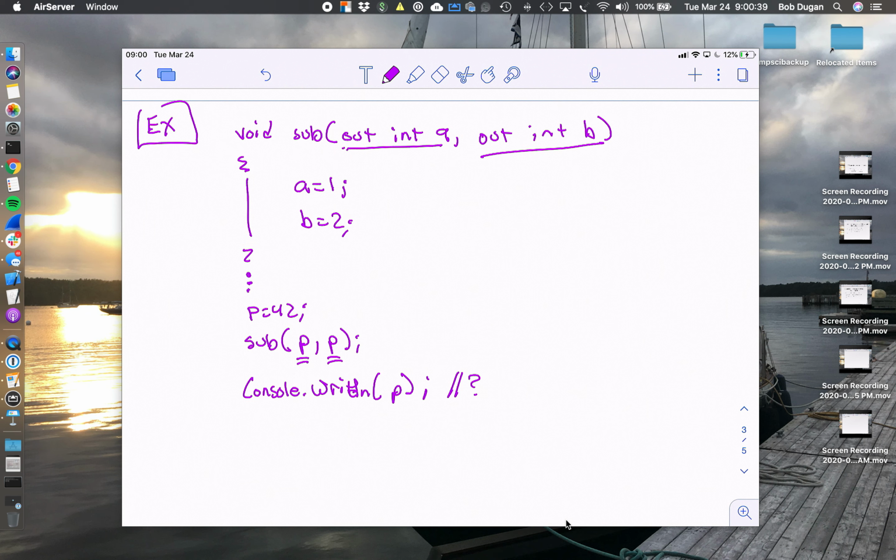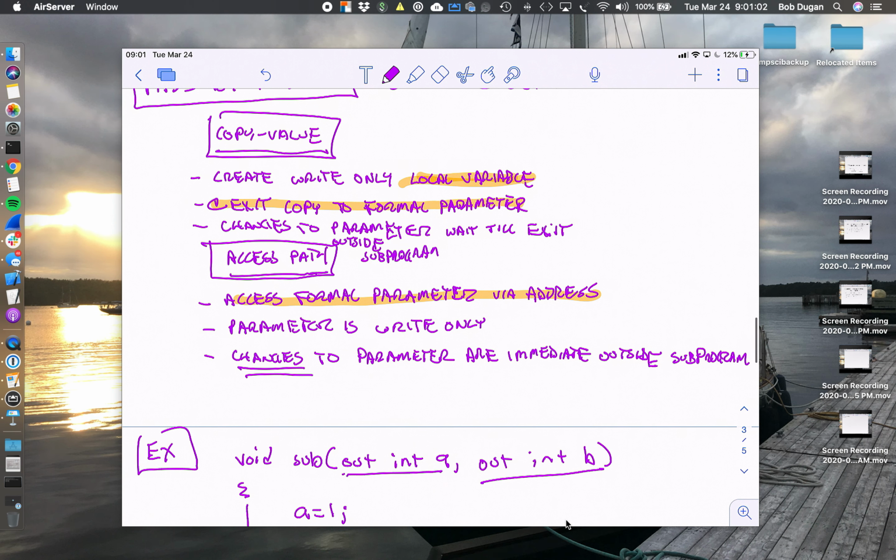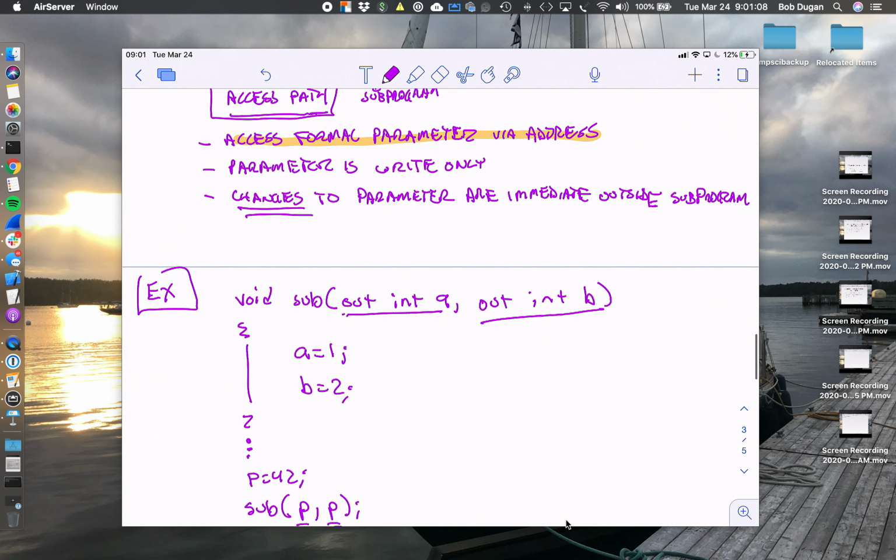Okay, so it turns out, like many of the questions that I ask you in programming languages, it depends. The answer to what this value of P is depends completely on the way that the out mode semantics are implemented. And we have a copy value technique and an access path technique. So let's talk about both of those. I'm actually going to do the access path first.